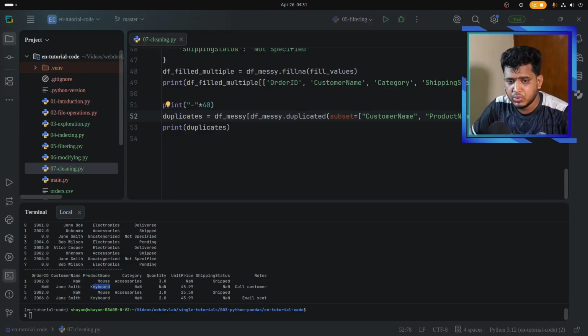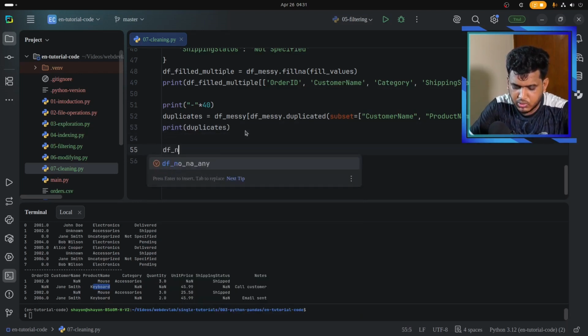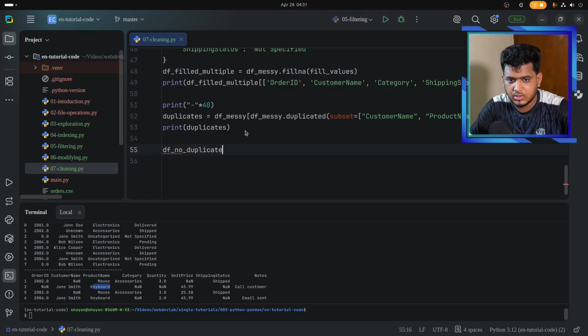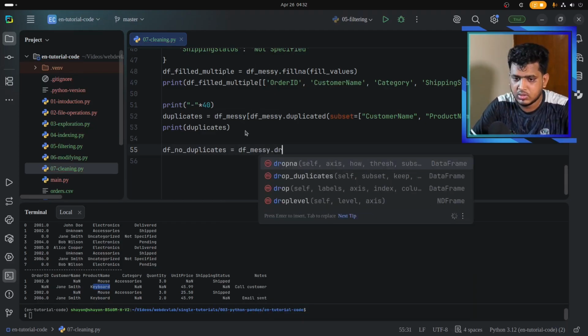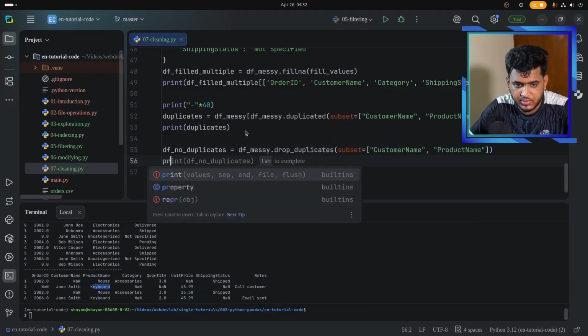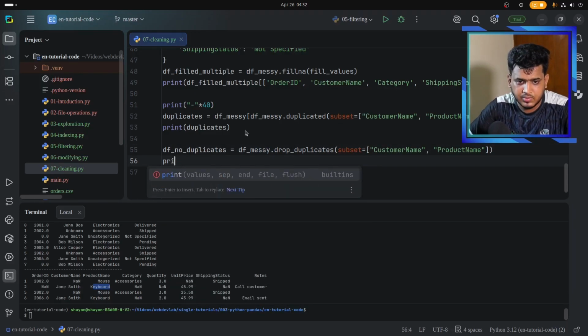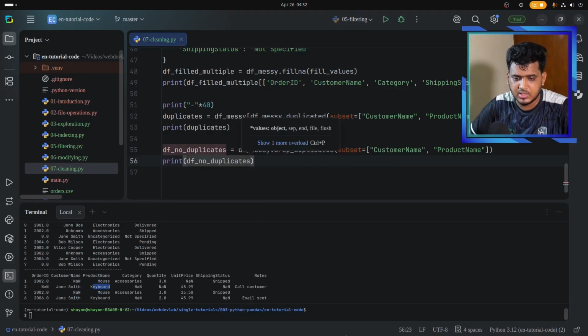Now I'm going to drop all those duplicate values. So df_no_duplicates is equal to df_messy.drop_duplicates. Let's see how it looks now. Print df_no_duplicates. Let's see.